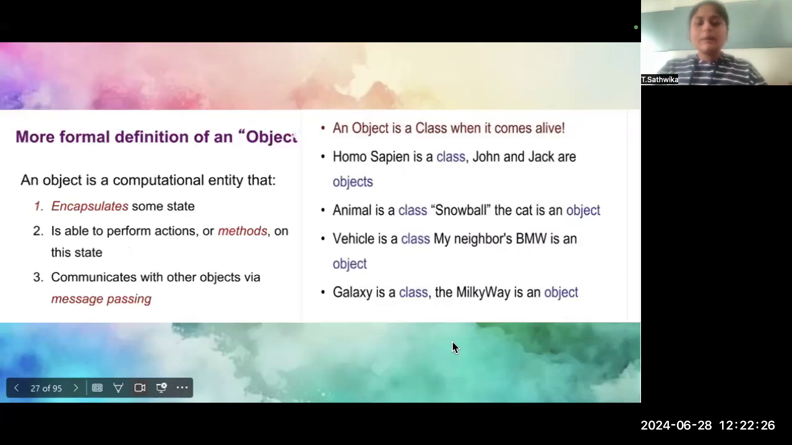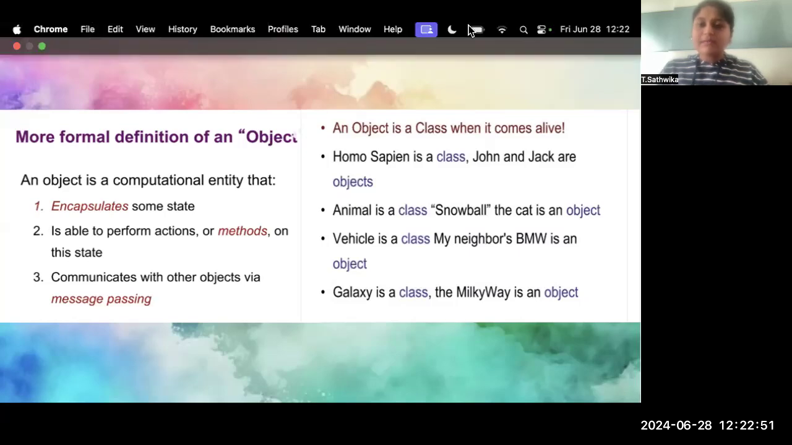Now, coming to a more formal definition, an object is a computational entity that encapsulates some state. It wraps up the data into a single unit, and it is able to perform actions or methods on the state. It communicates with other objects through message passing, and an object is where a class comes alive.